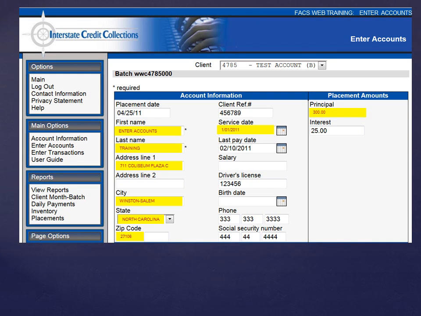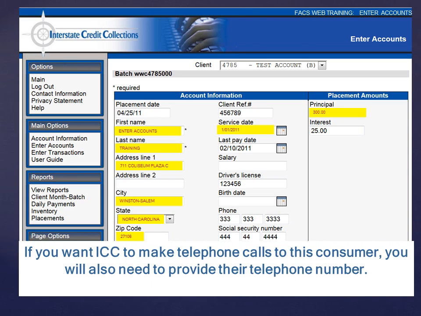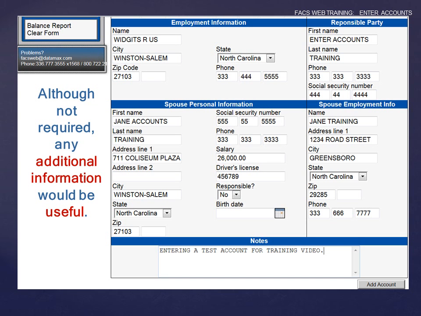In addition to the required information, if you want ICC to make collection calls to the consumer, you will need to provide us with their telephone number. Any additional information you are able to provide, such as employment information or information about the responsible party's spouse, will be useful in helping locate and contact your consumer.